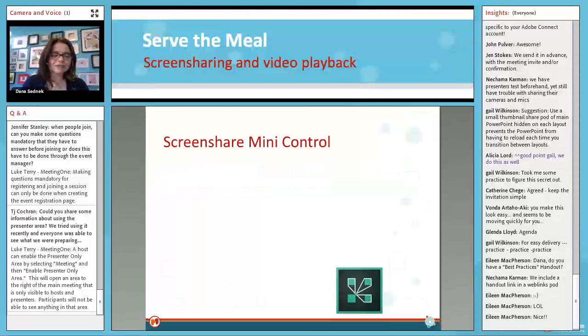Exactly. So screen share mini control, like I said, is a really helpful little control that appears when you have the Adobe Connect add-in installed on your computer. I just want to highlight that in your toolbar, whether you're on a PC or a Mac, you've got all the toolbars that show all of the applications that are open. If you see this logo, the four squares, that is the mini control that opens automatically when you're sharing your screen.